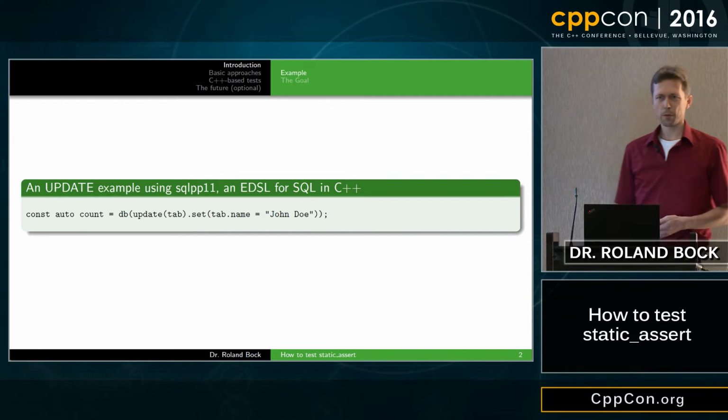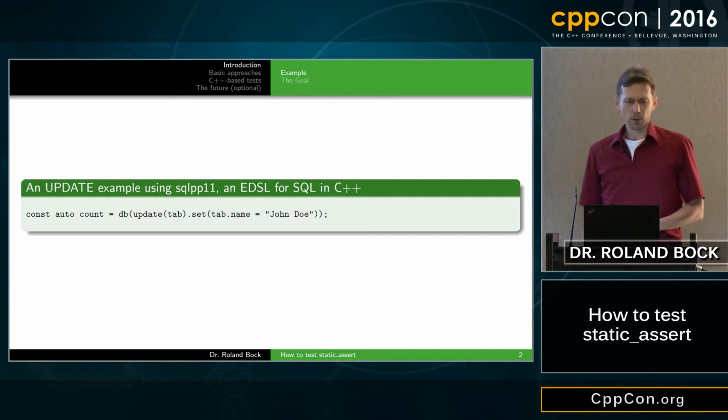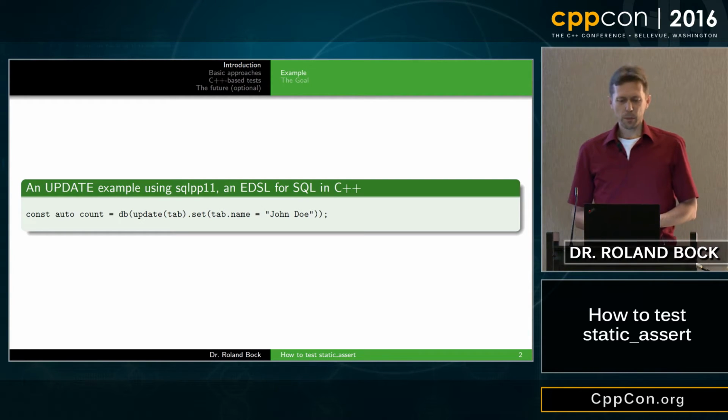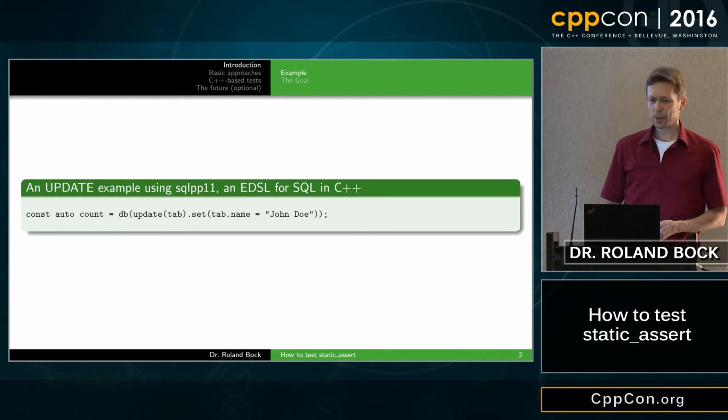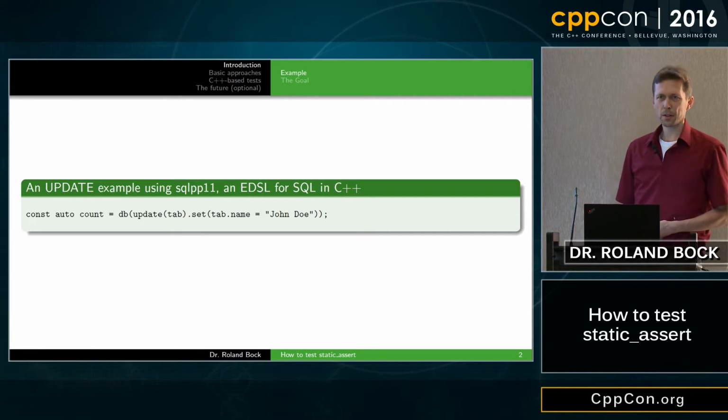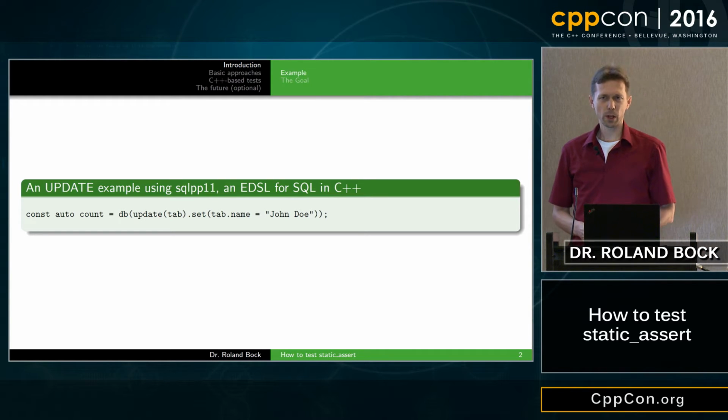So this is an example of some user code using SQL++11, as I said. So this is an embedded domain-specific language for SQL in C++, and you can express SQL statements as C++ expressions. Okay. And in this case, it's an update statement. So we update some table tab and set the name to whatever, in this case, John Doe.